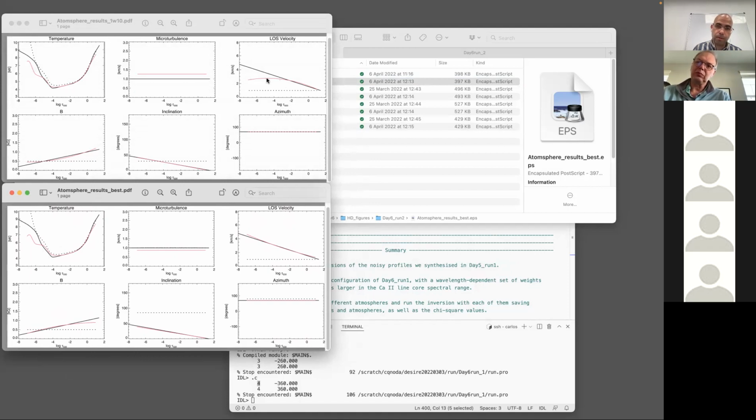But how about velocity? This is what we had before, and this is what we have now from the best solution. And I think this is really a much better improvement. Microturbulence is also a bit better. It's not exactly the black one, but it's a bit better. And I would say that also the magnetic field is a bit better than this one that was here, which was not so close, and then it was just moving up and moving up.